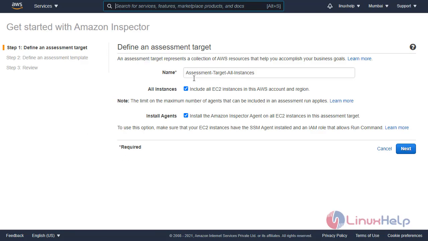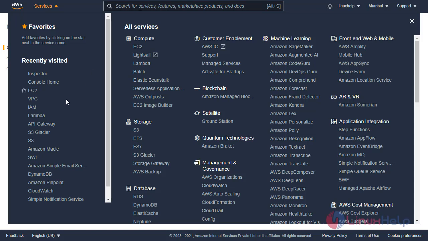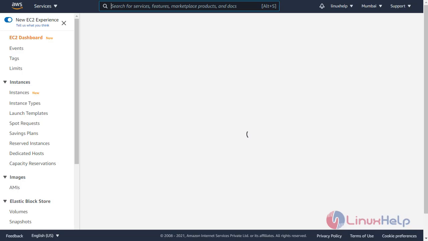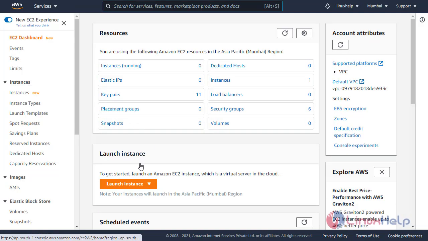Here you can define your assessment target and define your Amazon Inspector. Before that, we need to create an instance for the Amazon Inspector. For that, go to EC2 instances. Click Services and search EC2. Here I can see recently used EC2, so I am going there. In here, click Launch Instances.